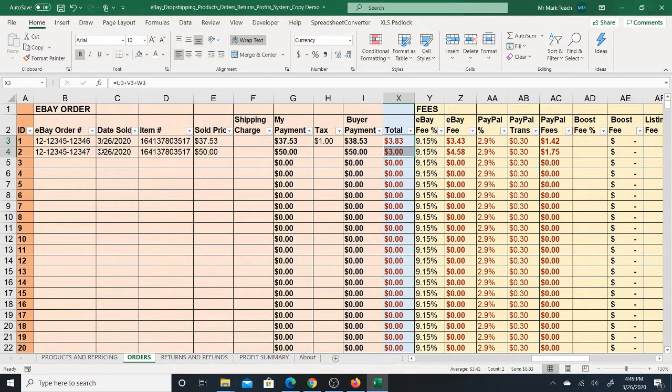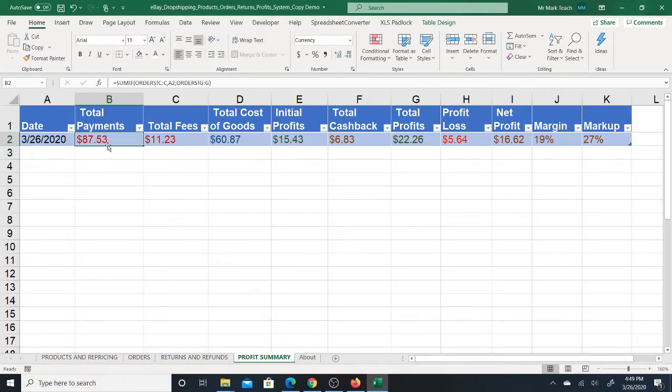See? These two orders, $383 and $3. Any order that sold, and the important thing is this is the sold date, any order that sold on March 26th, it will calculate the total payments, the total fees, and the total cost of goods for those orders that sold on that day, the initial profits, the cash back, the total profits, and the profit loss. Now let me talk a little bit about the profit loss.